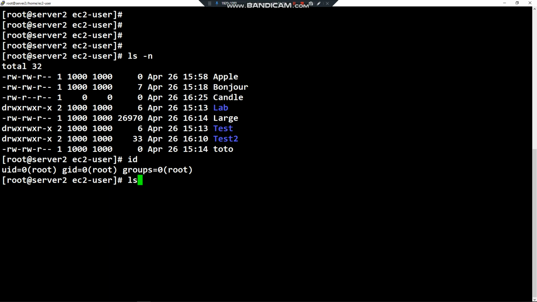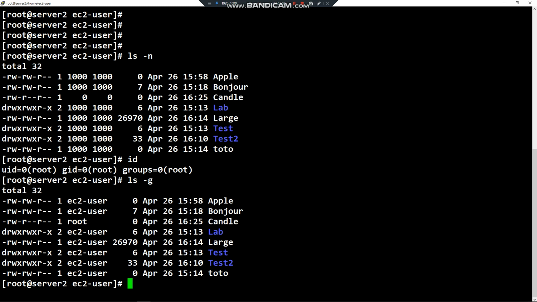Another option, ls -g, lists the group of files and directories to which they belong. And here it lists only the group and not the user, the UID or the GID. For example, for apple, we can see here that the group owner is ec2-user. For the candle file, the group owner is root.